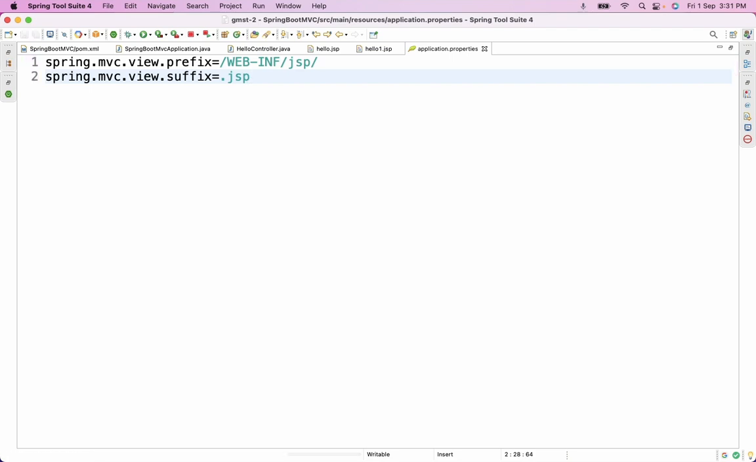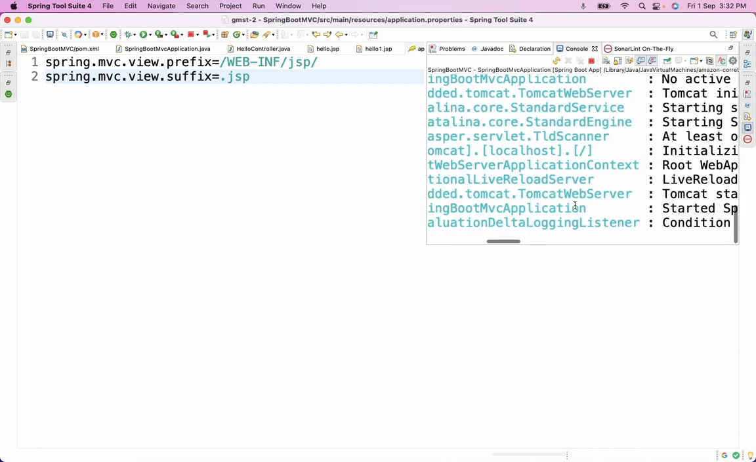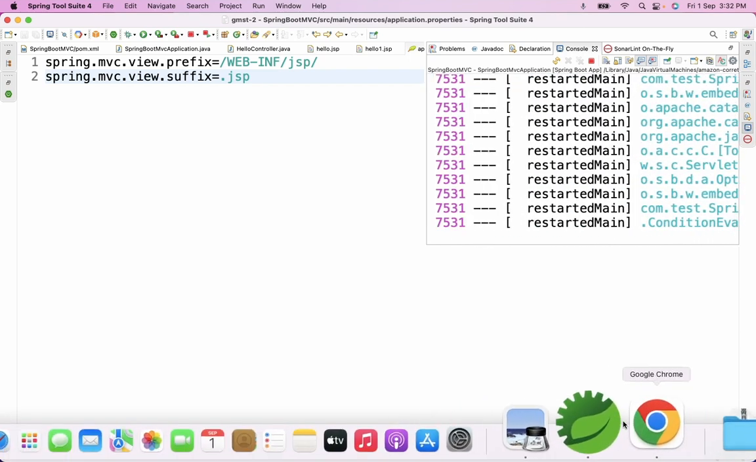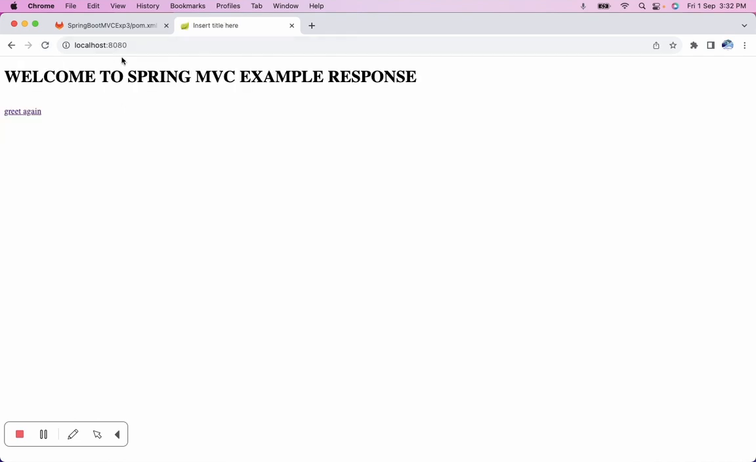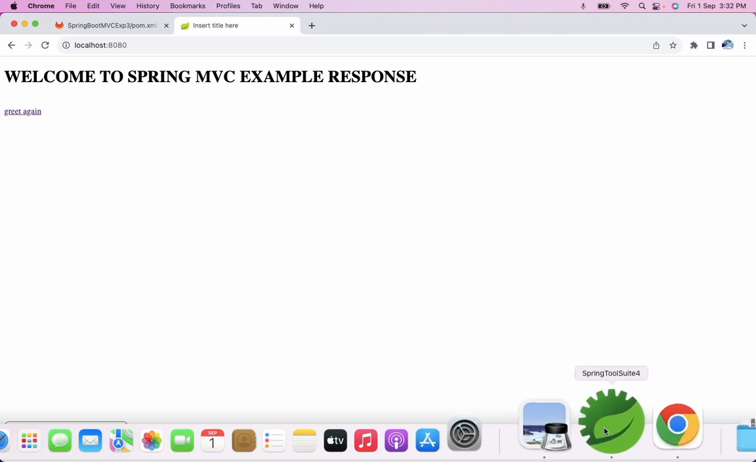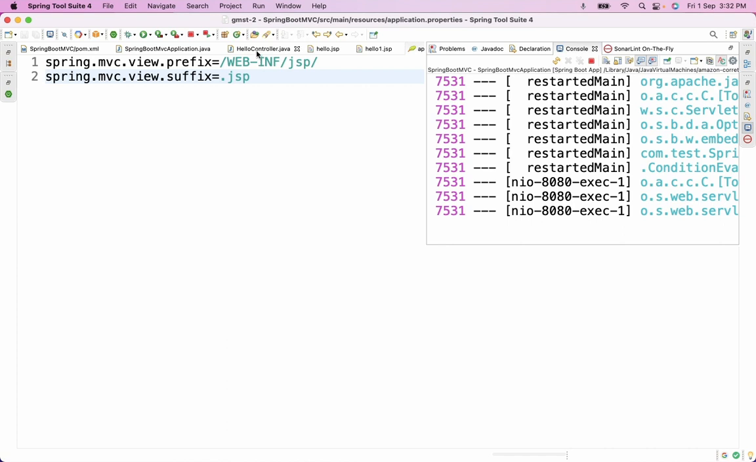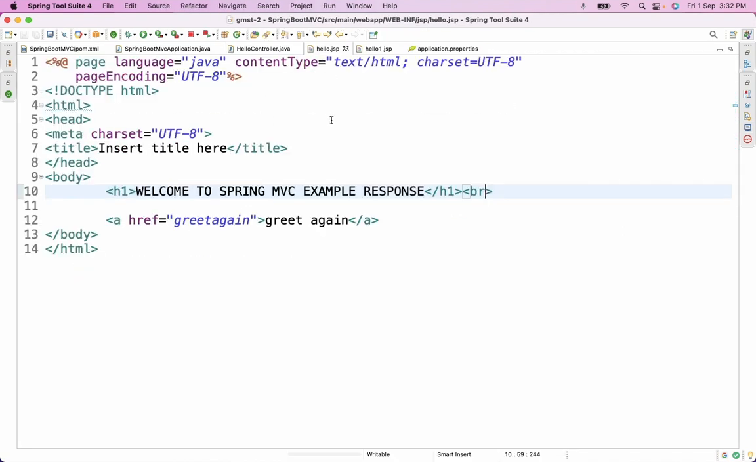Once you give the path, it will restart automatically because of dev tools. See, it updated automatically. You need to refresh your browser, and you can see the welcome to Spring MVC example response. If you go to the hello controller in your Spring Tool Suite, the default URL link is hello.jsp, and hello.jsp contains the welcome to Spring MVC example response.